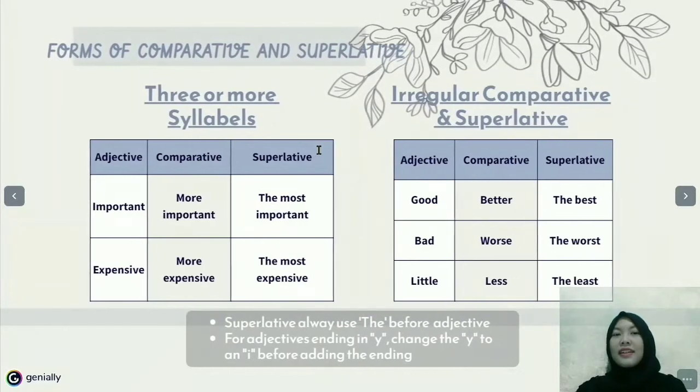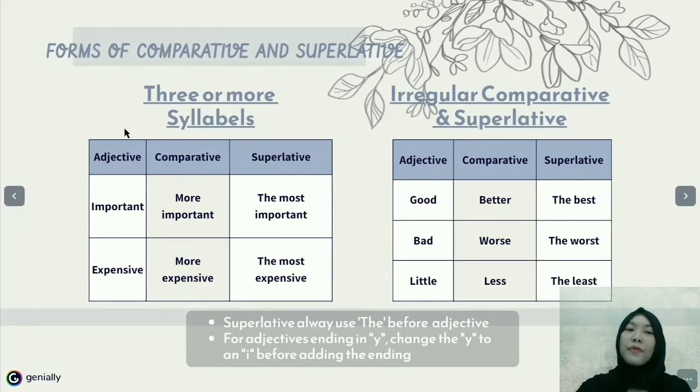Next, if the adjective has three or more syllables, we usually just add more for comparative and the most in superlative. So important becomes more important in comparative and the most important in superlative. Expensive becomes more expensive and the most expensive.